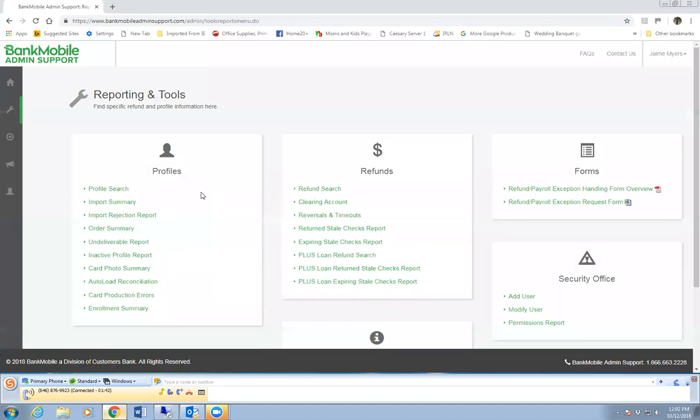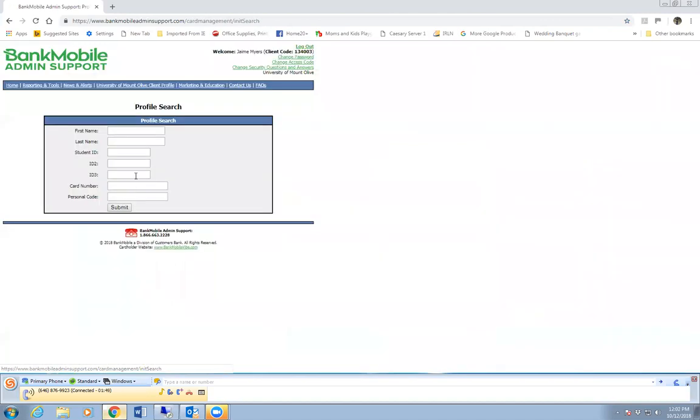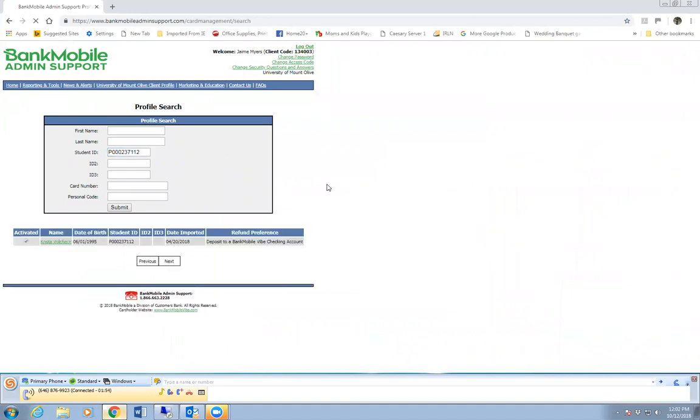You've got profile search and you have refund search. I always use profile search. They are pretty much the same thing. Once you look up a student, you can look up first name, last name, or their student ID. Once you hit submit, the student's name will appear below the box.